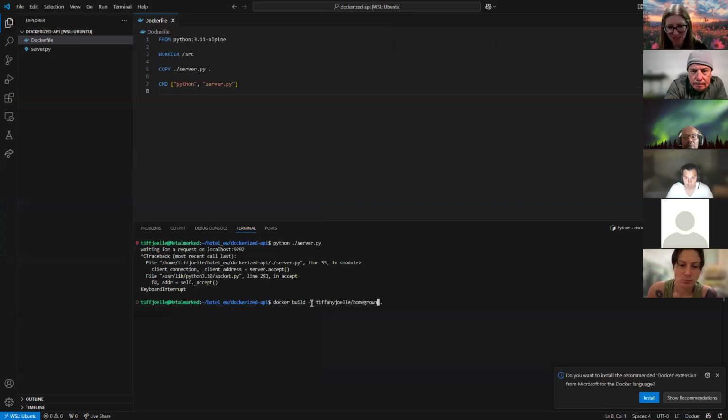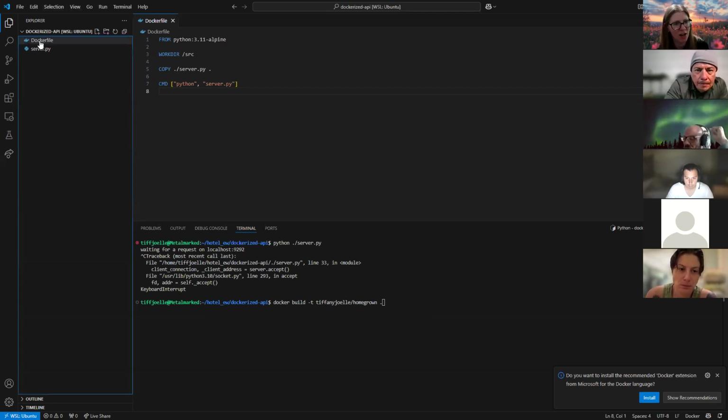So we've got docker build, we've given it a name, which is my username for my Docker Hub. You'll change it for yours. And then we're calling this just homegrown, I guess. And then the last thing is this dot. What this is saying is look where I'm at currently for a Dockerfile. Because wherever you run this docker build, it's going to look in that directory and automatically find anything named Dockerfile.